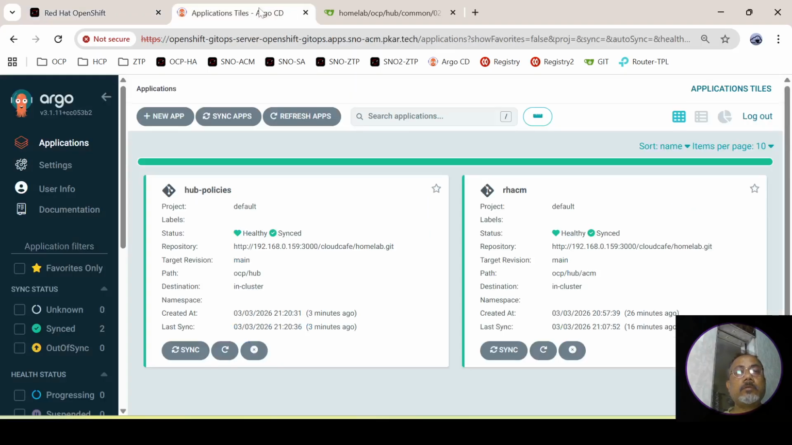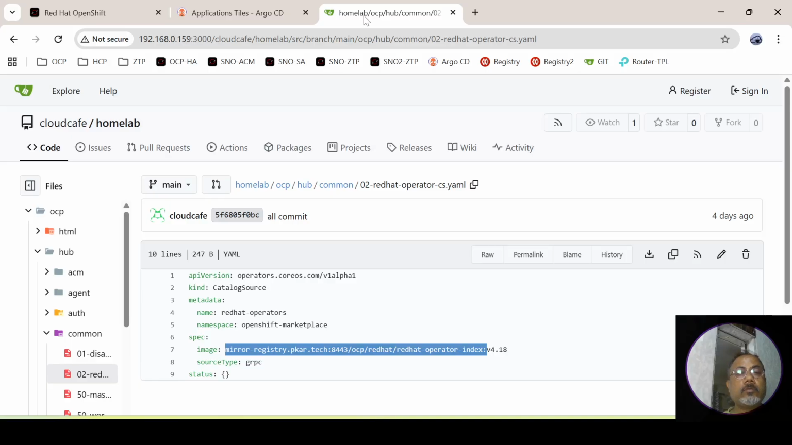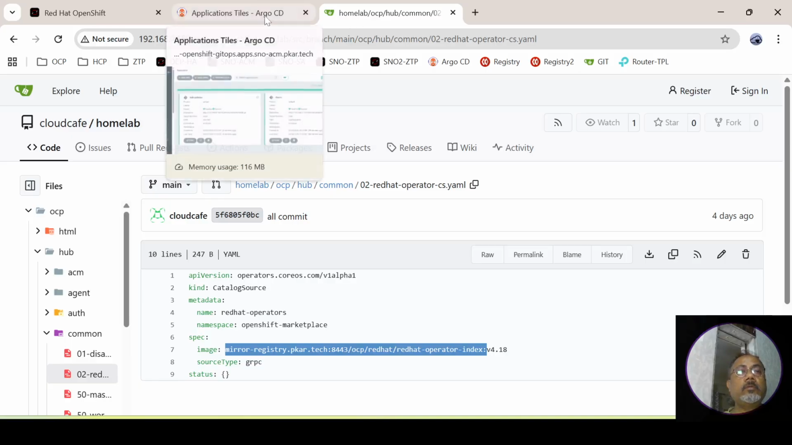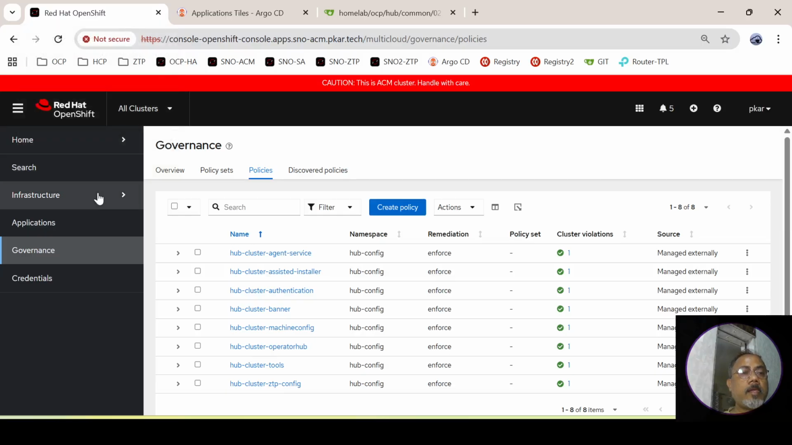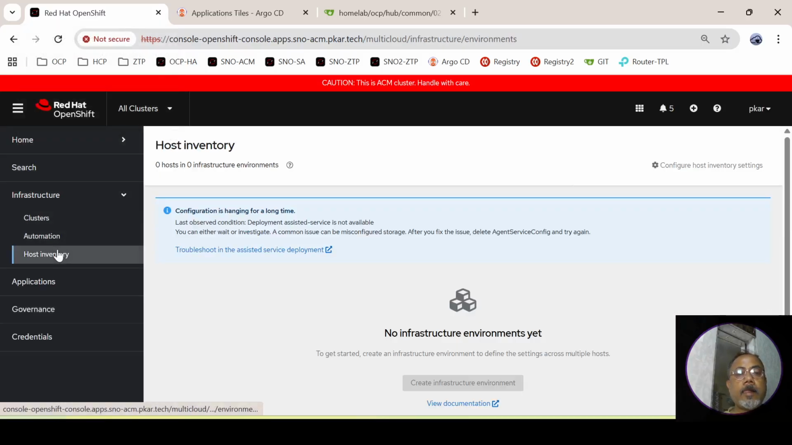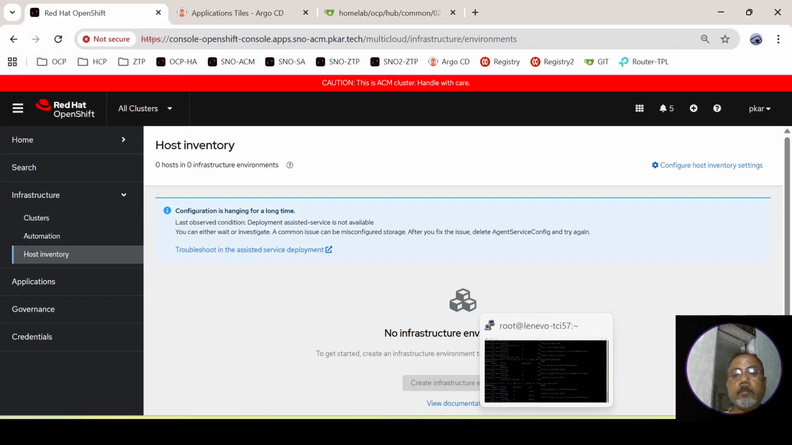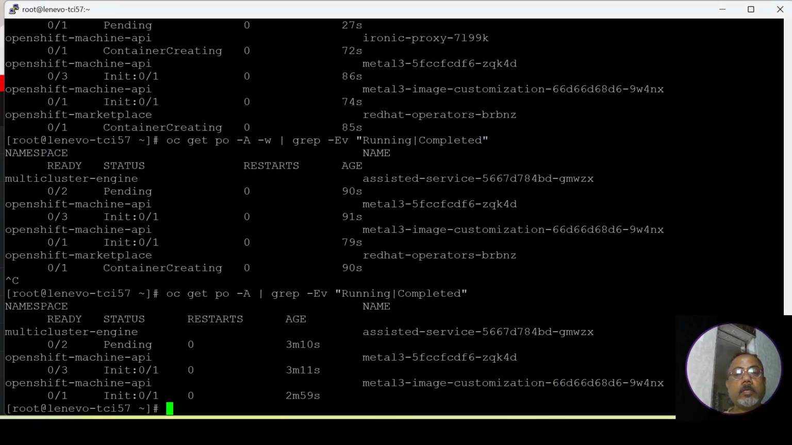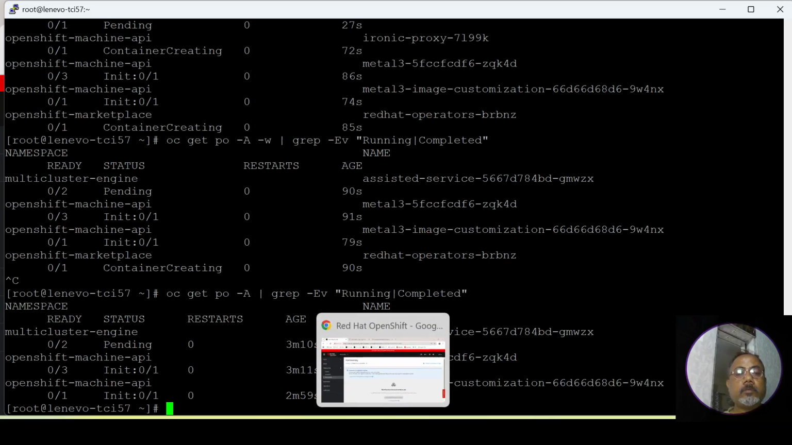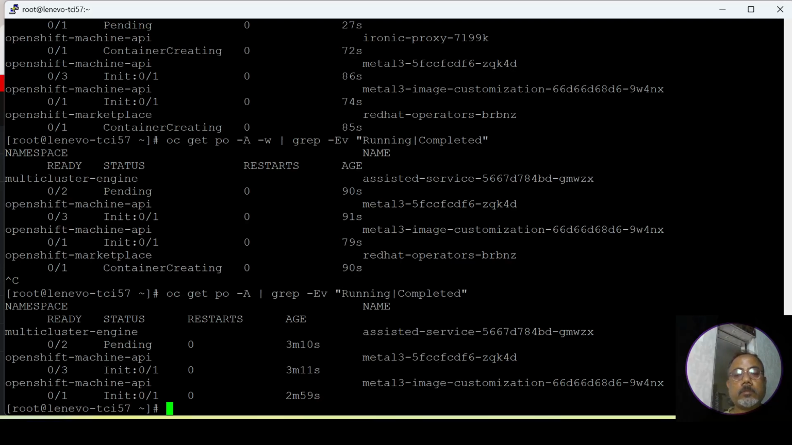What else? Nothing. These things will take time. Actually, it is just creating some assistant image, PVC and others, and pulling some images. That's it. We'll come back in the next session with the ZTP process. Thank you.